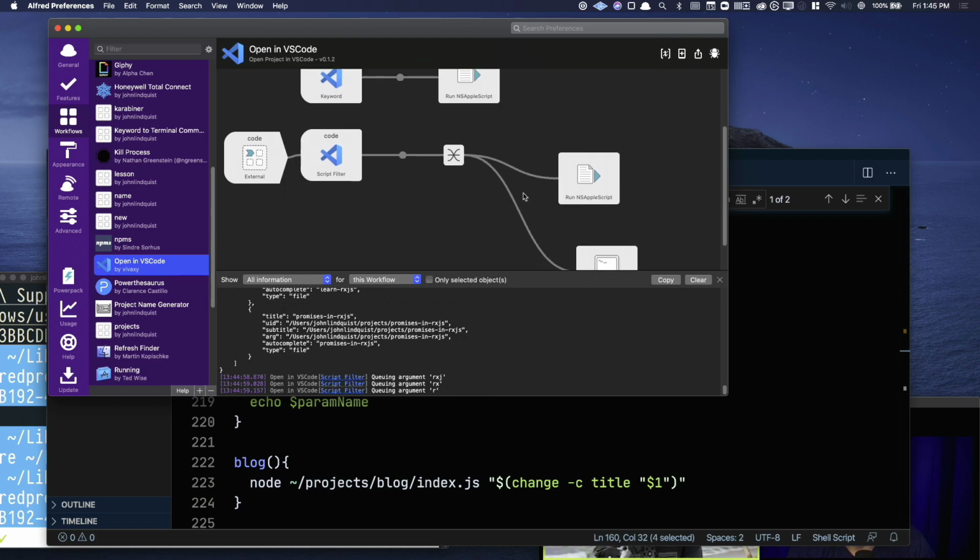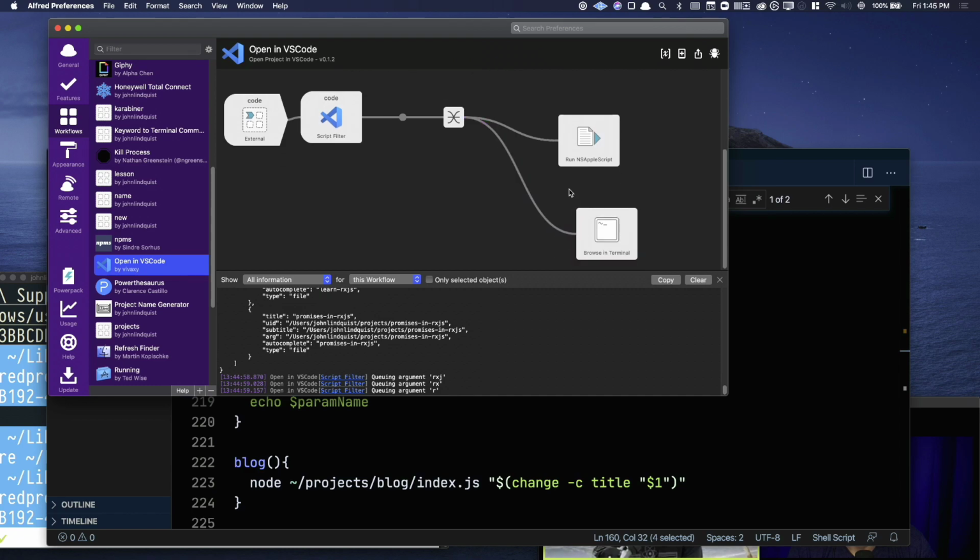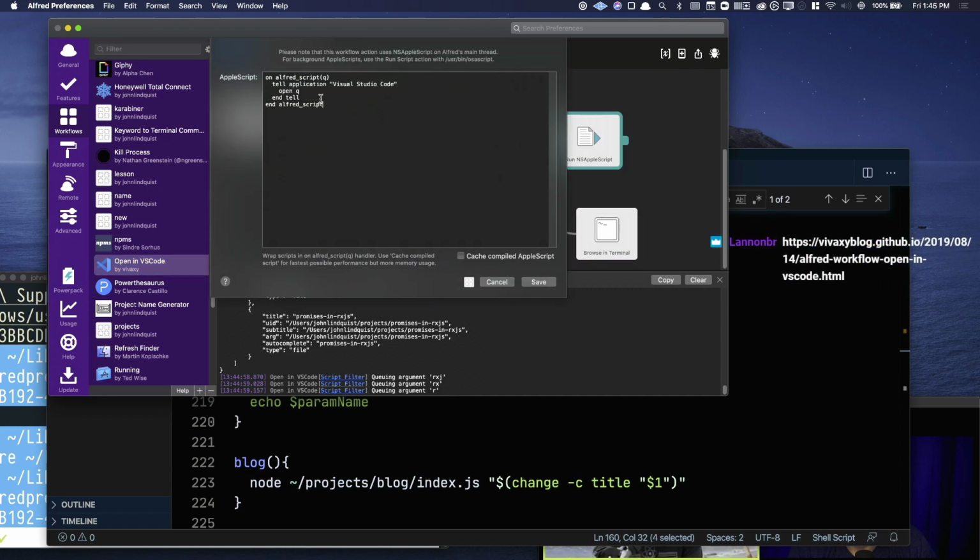And then once it finds it, you can either browse in the terminal or just launch code. It tells code to open. Okay, thanks, Ben. Yeah, follow the link that Ben posted if you want to.